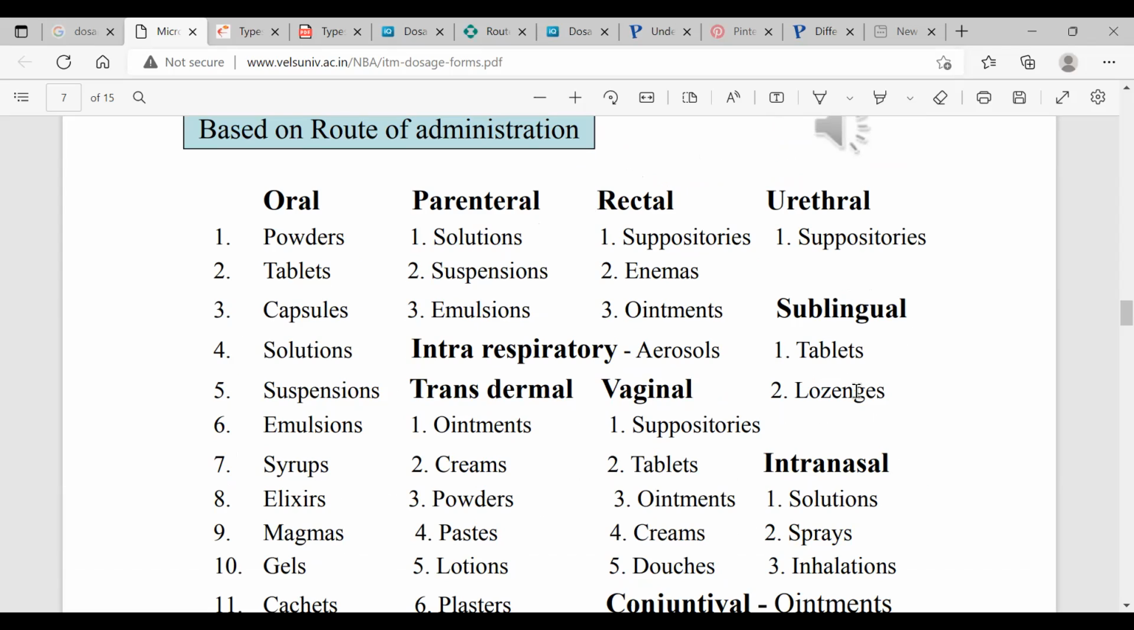A good example for lozenges, which we have in the market for 1 rupee, is Vicks and Halls. These are hard medicated candy containing a high amount of sugar, where they release the drug for a prolonged period because they are made with more binding agent. And urethral suppositories we also have.